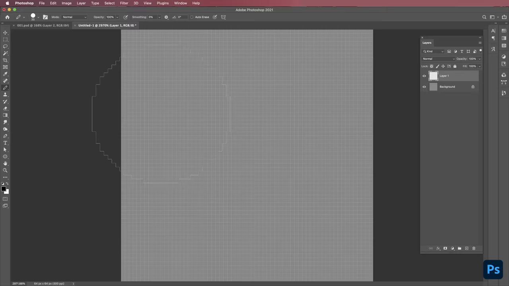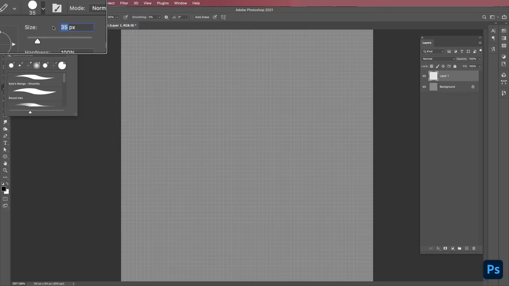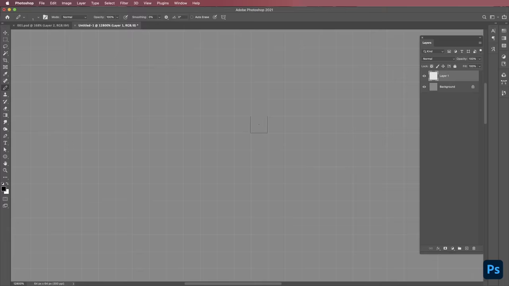So I need to go back into here and go down to my size and literally just type in 1 pixel wide and hit return. And now you can see my cursor here fits exactly inside one of these pixels. So that's why it's important for me to be able to see those pixels. And then it will fill those pixels and kind of magnetize to those.